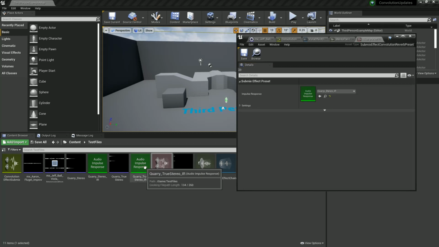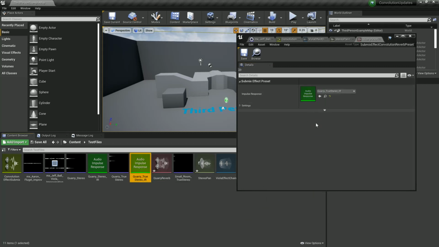Now let's switch. Instantly, the stage comes to life. You have natural crosstalk from the right side to the left side, from the left side to the right side.